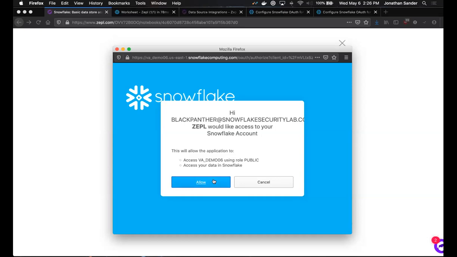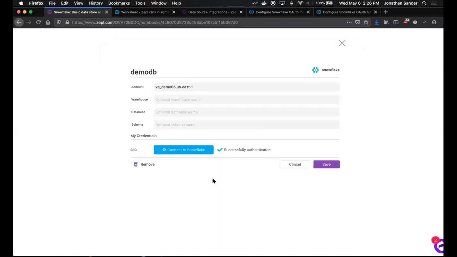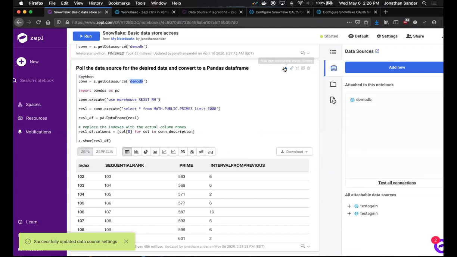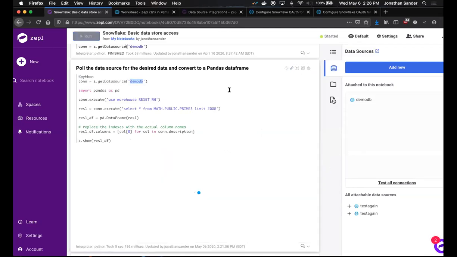This is a step that is part of the OAuth authorization. And it's very similar to what you might see out on the internet some days when you're logging in with your Google or Facebook account to do something. You'll see this authorization style screen as well. Same idea. So I'm going to go ahead and say allow, of course. I'm now logged in as Black Panther. Save that. I can run this thing again.